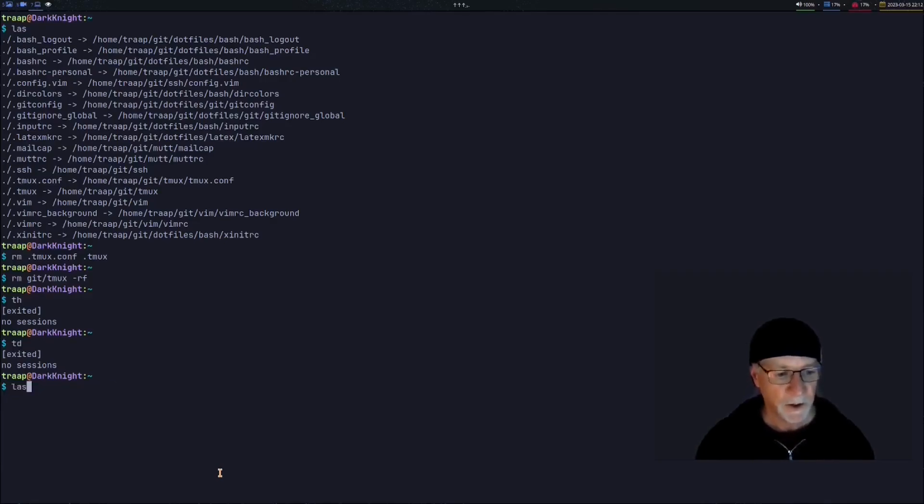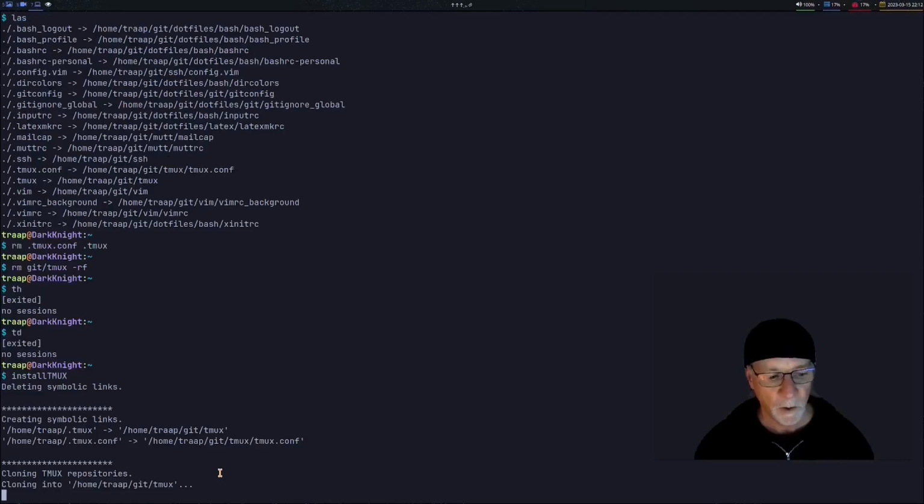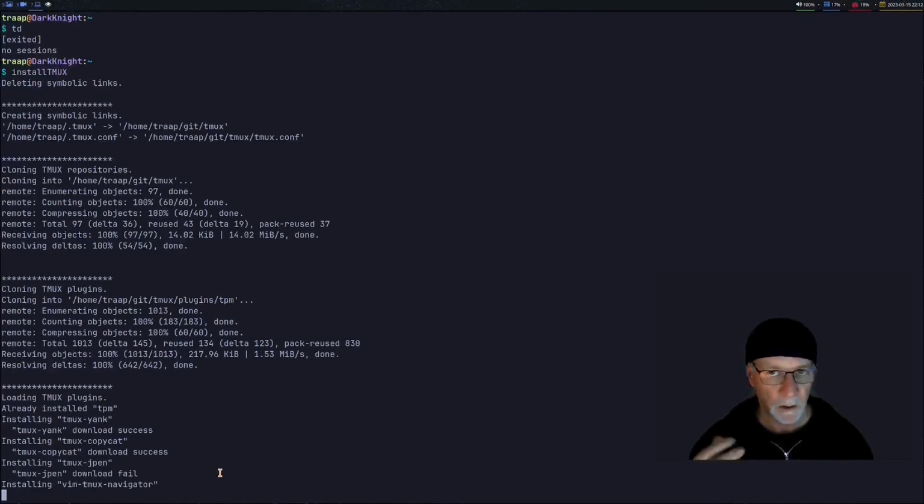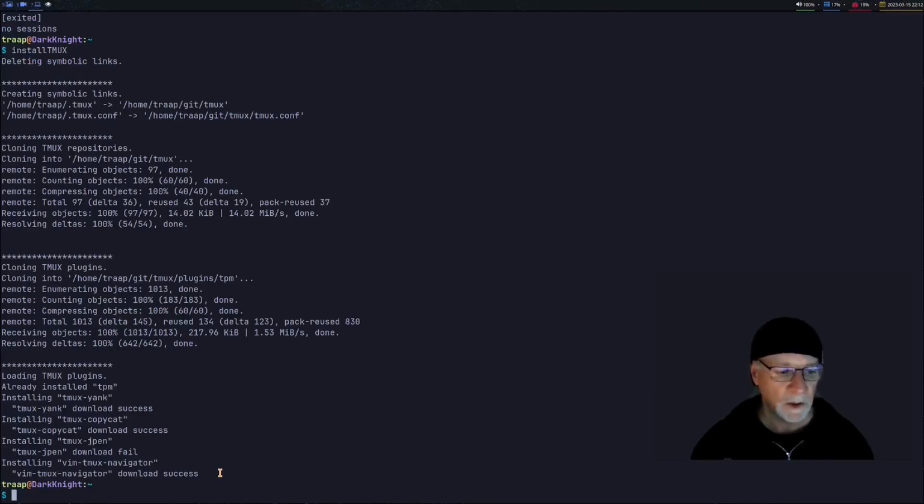So I do this all the time. I'm confident that it will work. So you're going to see those same 2 symbolic links being deleted. I'm recloning the repositories. There's 2 repositories that are cloned. And then we do the TMUX plugins, which is in the TMUX plugin directory. So I'm going to show you that real quick.